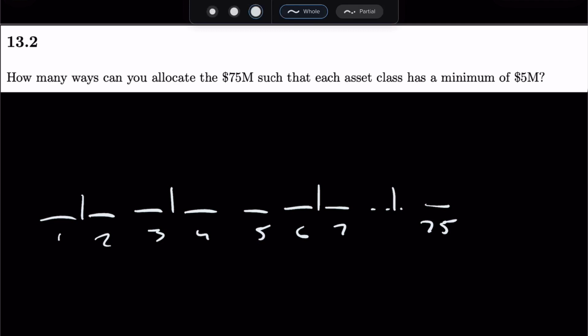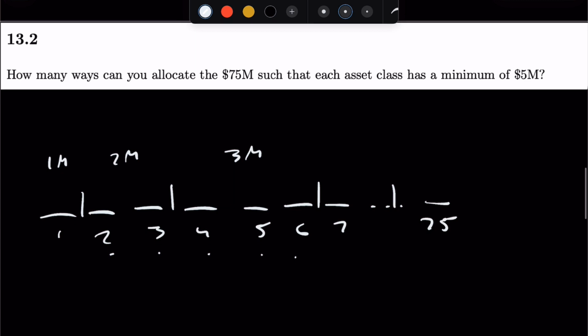The first asset class, based off of this diagram, would then have $1 million allocated to it. The second one would have, 1, 2, $2 million. The third would have 1, 2, 3, $3 million. The fourth is variable depending on where that is, so we'll just say X, and this will be 70 minus X.